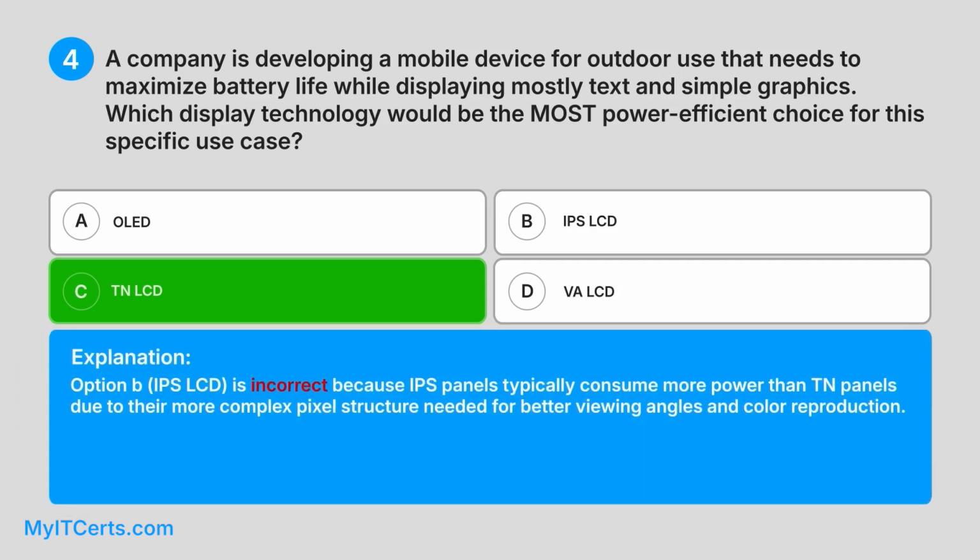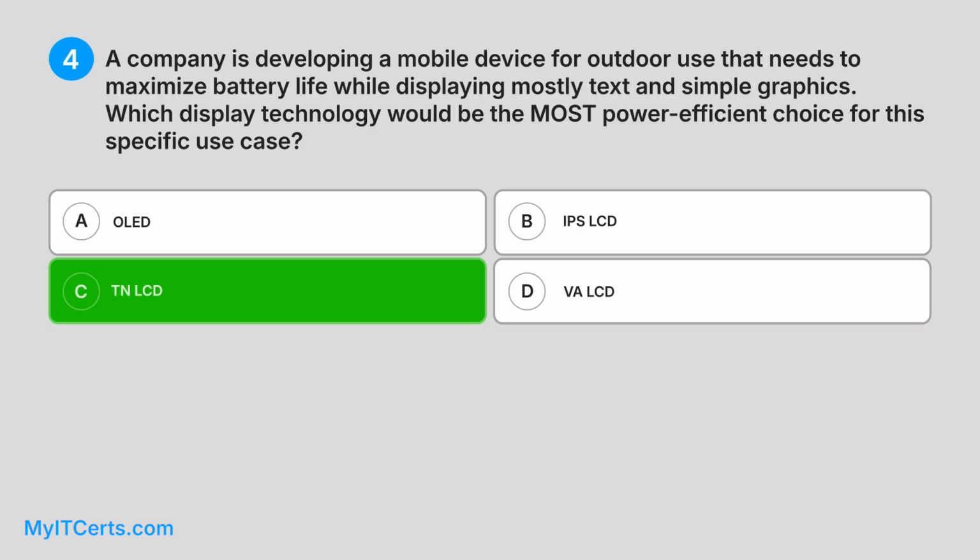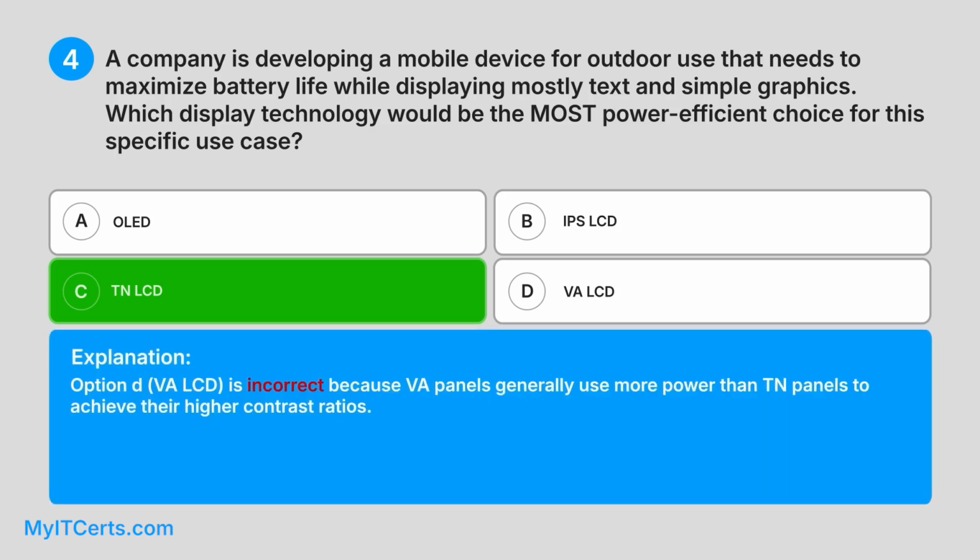Option B, IPS LCD, is incorrect because IPS panels typically consume more power than TN panels due to their more complex pixel structure needed for better viewing angles and color reproduction. Option D, VA LCD, is incorrect because VA panels generally use more power than TN panels to achieve their higher contrast ratios.